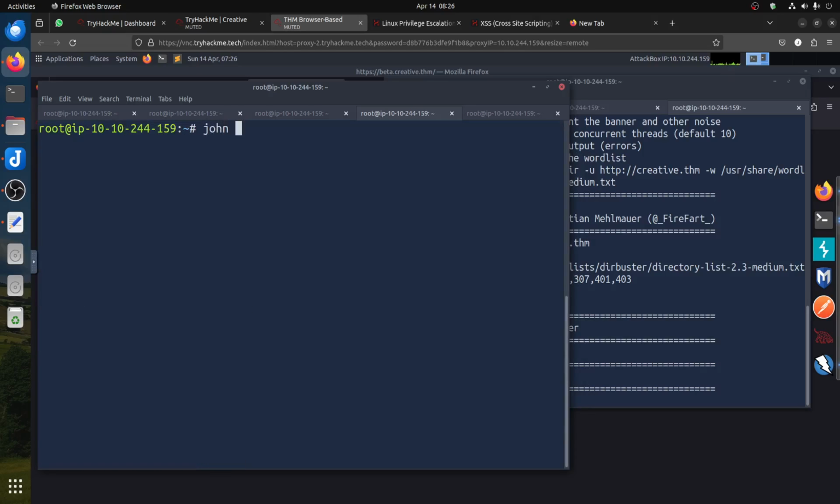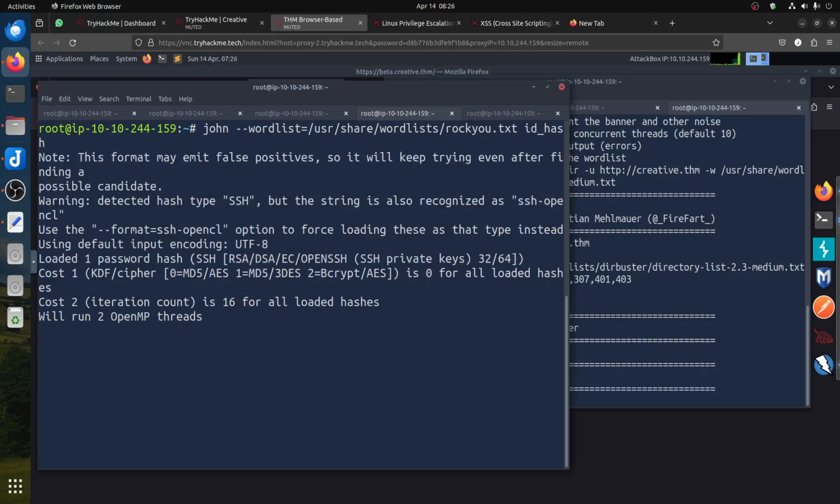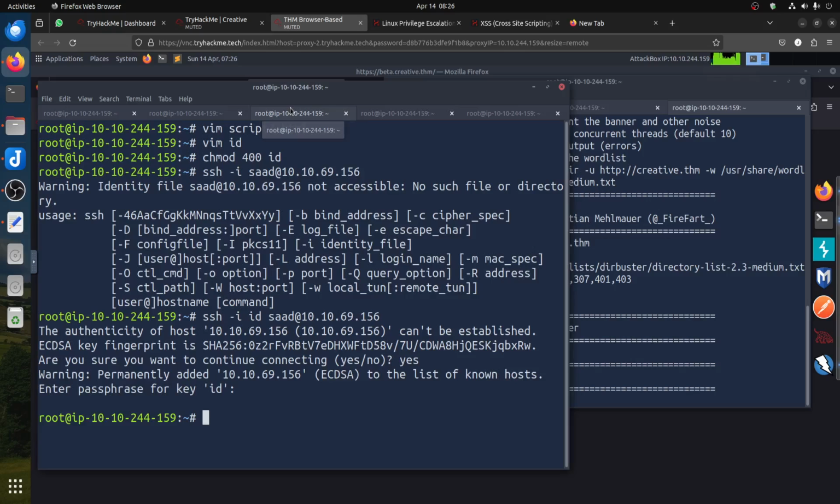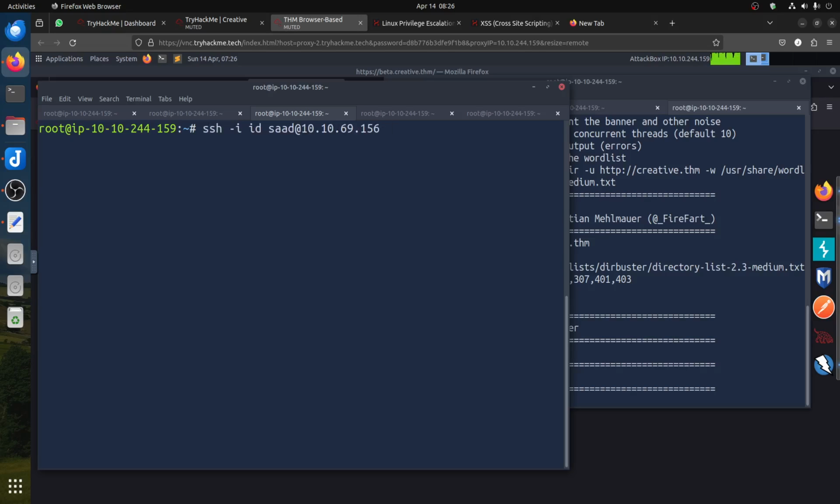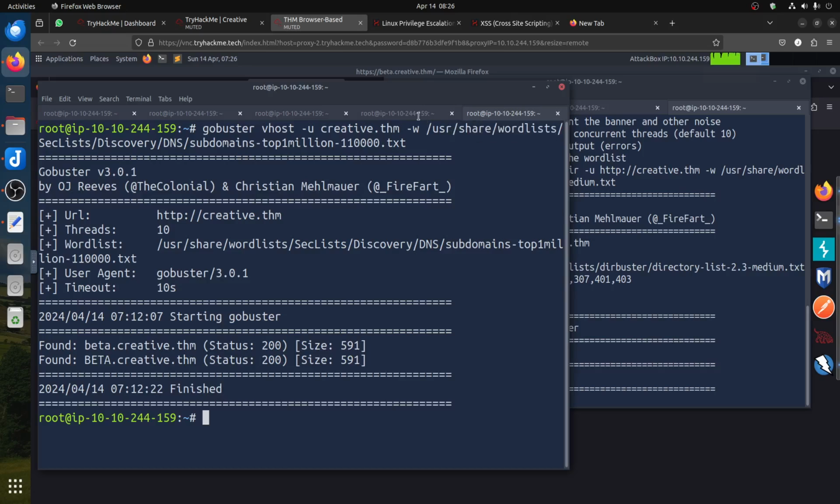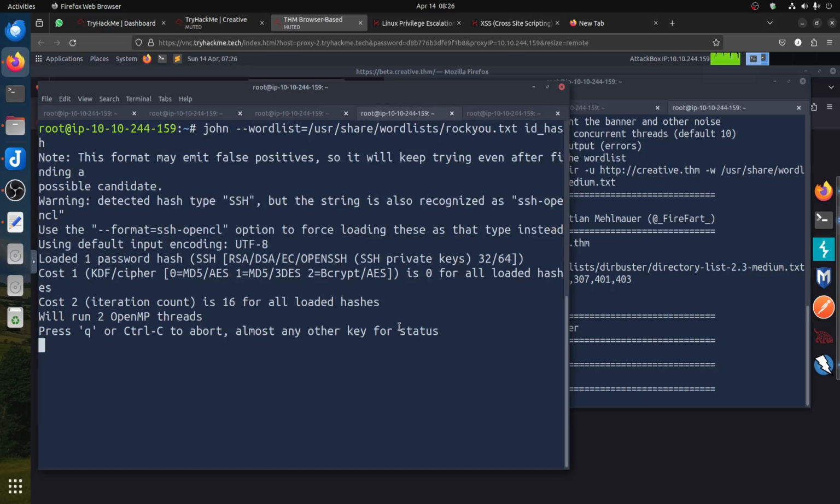Then we can go to John the Ripper. Wordlist equals, we go to user share wordlists rockyou, and then we go to the hash file and let it calculate whatever it is calculating. Let's wait for John the Ripper to give us this. It's not supposed to take long.